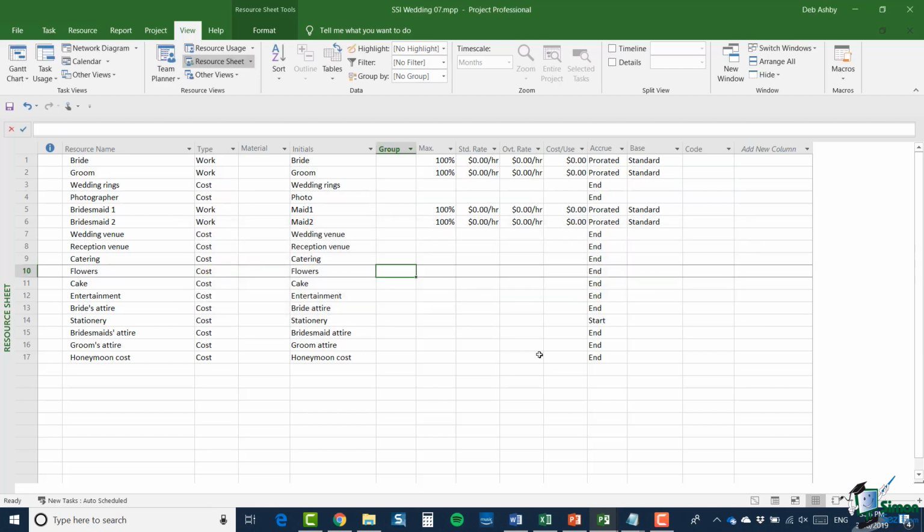So as you can see, virtually all of the resources here are set up as cost resources. We have work resources just to make sure that the work is spread out for the bride and groom and the bridesmaids. But of course, that time is not chargeable. So we have pretty much a completely different arrangement here to the arrangement we have in the bathroom refit project.